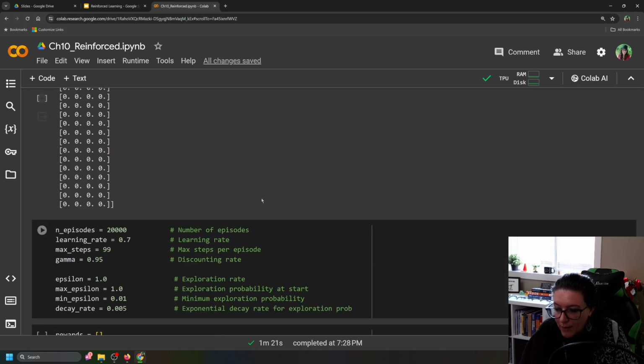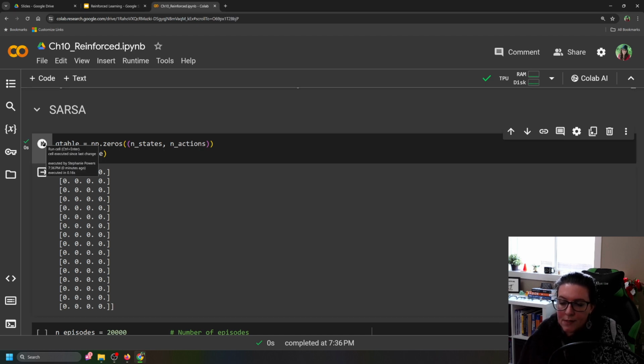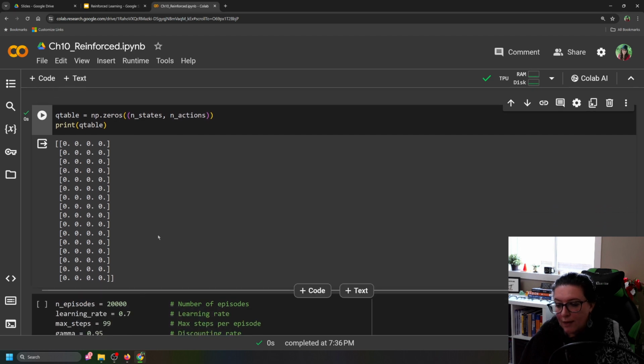So let's go a little bit up here. How do we do this? We start with an empty Q table that is going to be 4 by 16, because we have our 4 by 4 lake. So the number of actions, up, down, left, right, are the columns here, and the number of states, that is the 16 different locations on the lake.